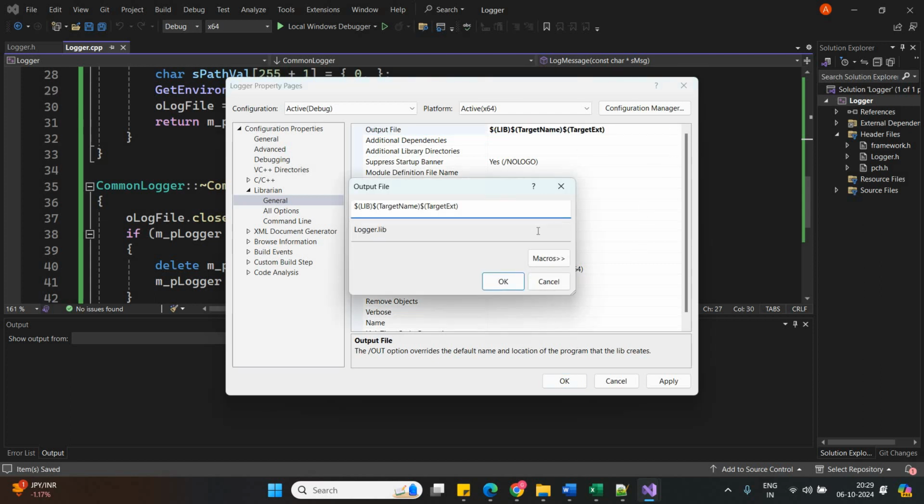Let me open this, lib underscore path. So now you can see that our target will be inside the lib path. Here you can add another slash so that it becomes C, Vikas, socket project, slash lib, slash logger.lib. So this will be the exact path with file name where this will be created.